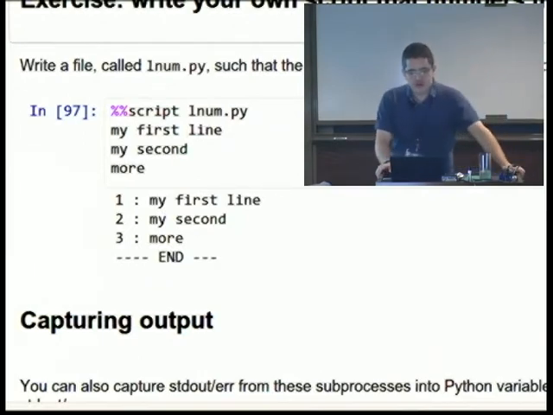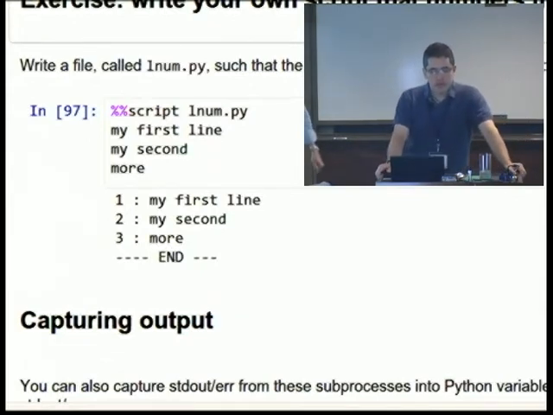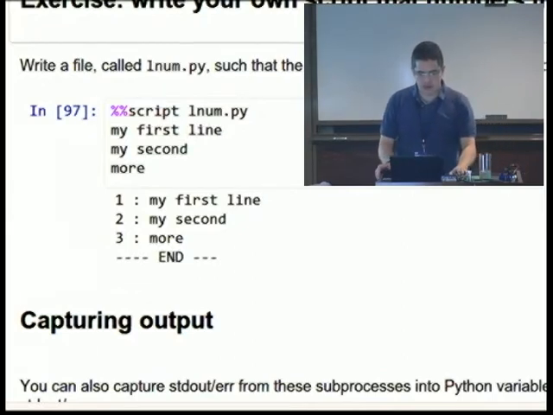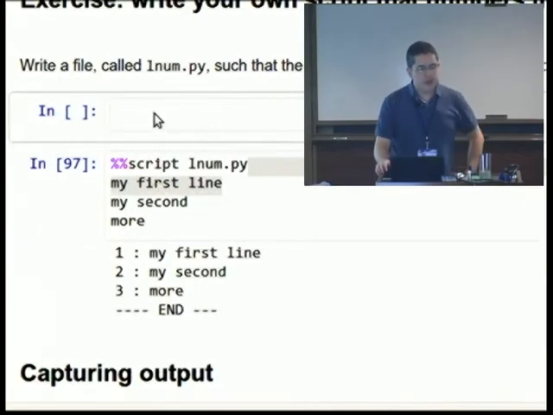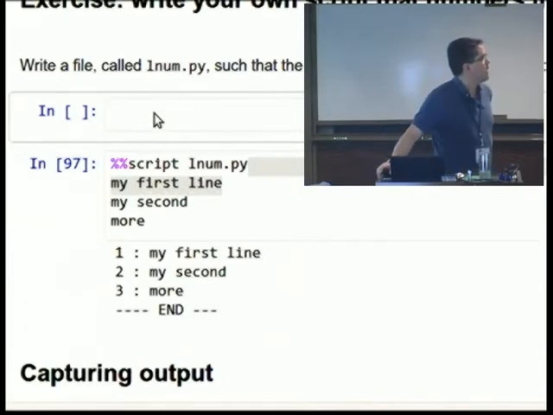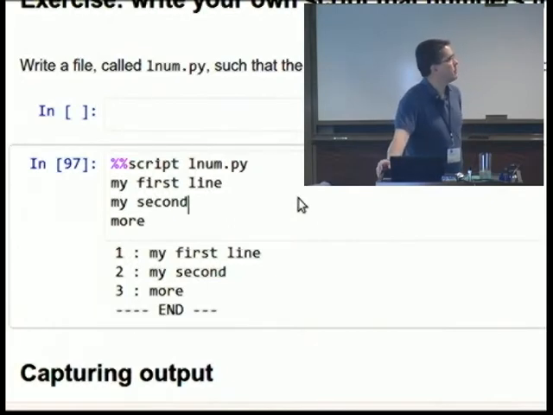Okay. So now this one I do want you guys to do a little exercise. Add a cell here. So right here, add a cell above this. So this inserts a cell above. And in here, write a file called lnum.py such that when you write %%script lnum.py, it reprints the contents of the script, numbering the lines, and prints "end" when it's done. I'm going to give you 5 minutes. If you don't all get it, it doesn't matter.